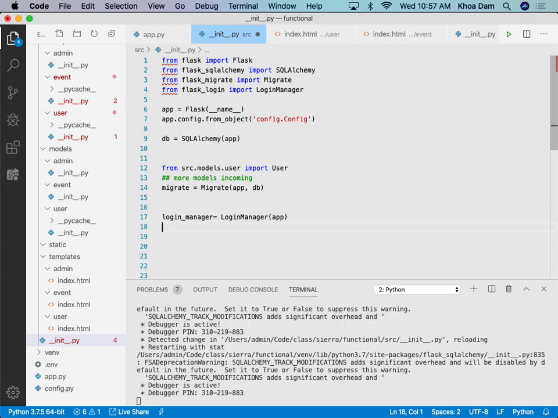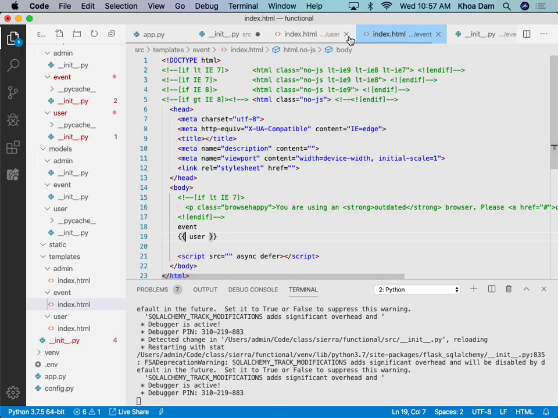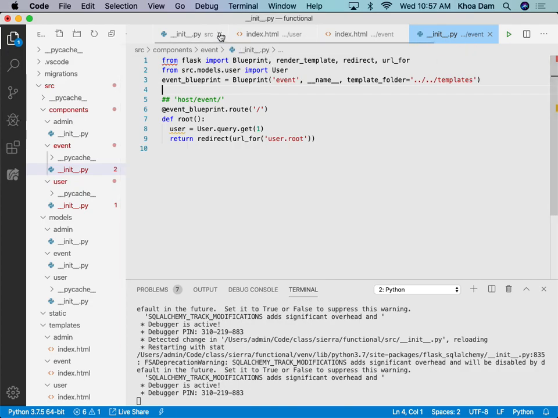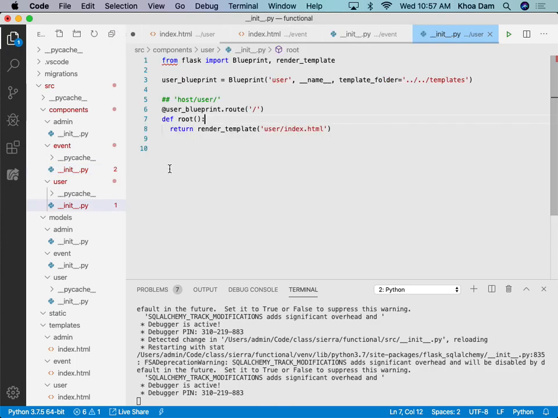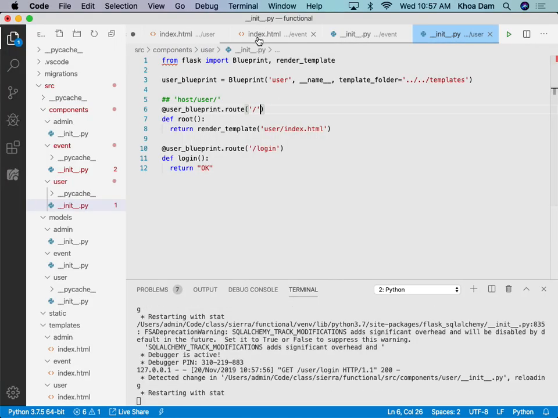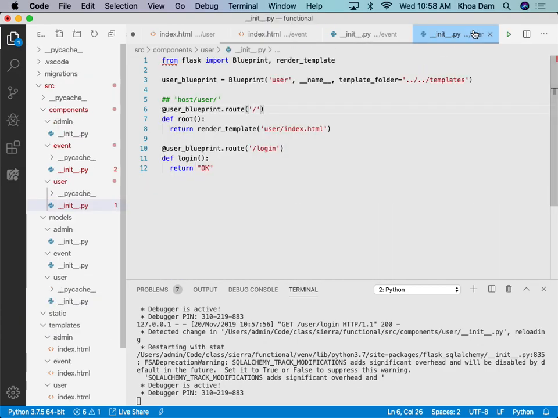For example, let's make another route quick. You can type the user and then you can see the file inside that route. Go here and then define another route. For example, let's call it user blueprint route, then call it login. Return, for example, login. Now I go to login, I see okay, that works. And I want unauthorized users to be redirected to the login page.